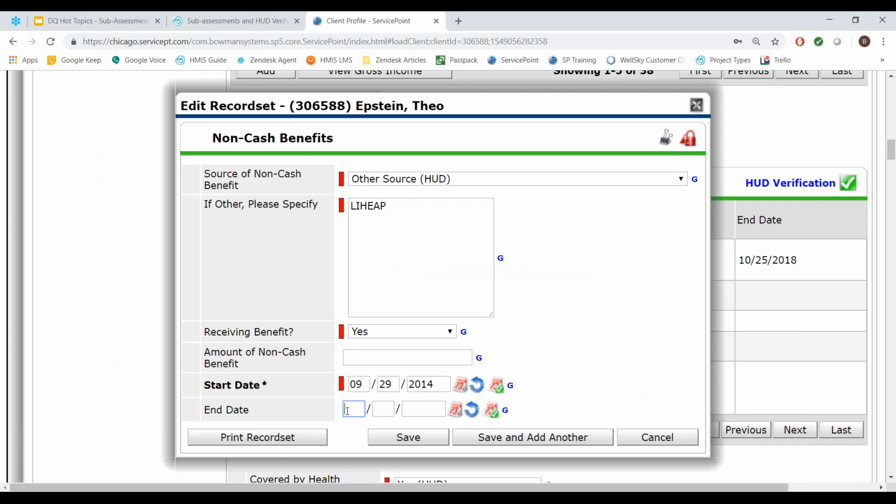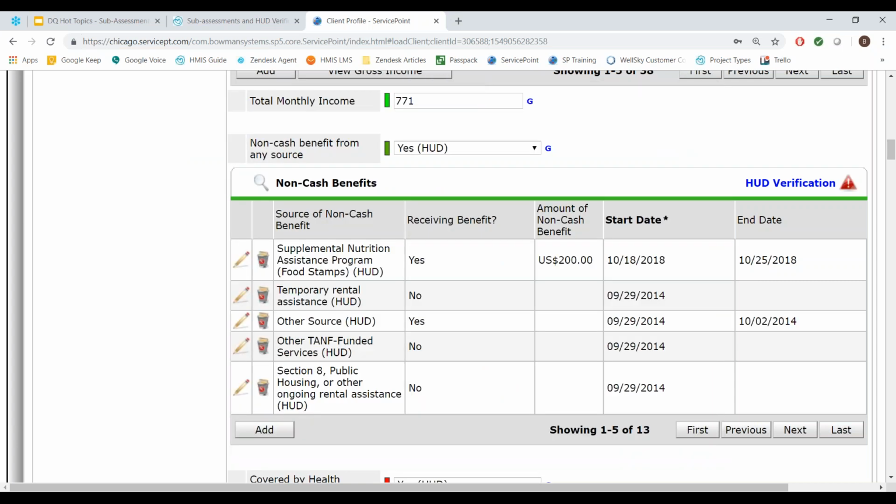We're just going to end it. There we go. Okay. So we've ended pretty much all the benefits. We have a HUD verification warning now. What that means is that they're not receiving any benefits. If we were to run a DQ report on this right now, we would get a mismatch because all the benefits have ended, they're not receiving anything, which would not match with this because we're saying that they have a non-cash benefit that's from any source.